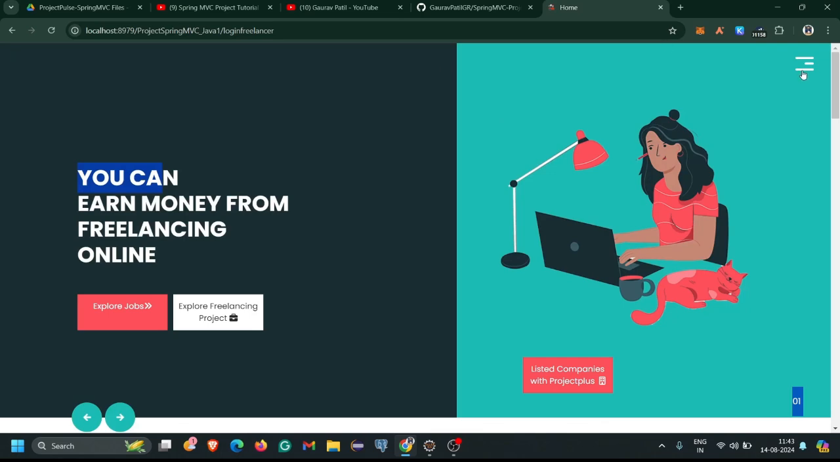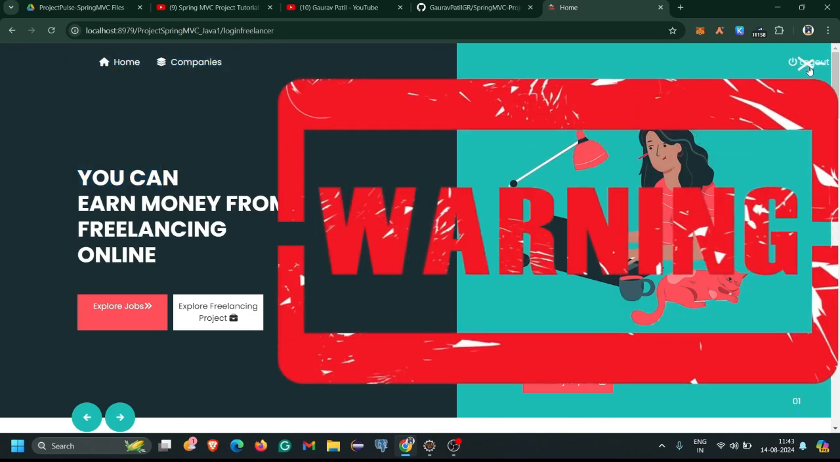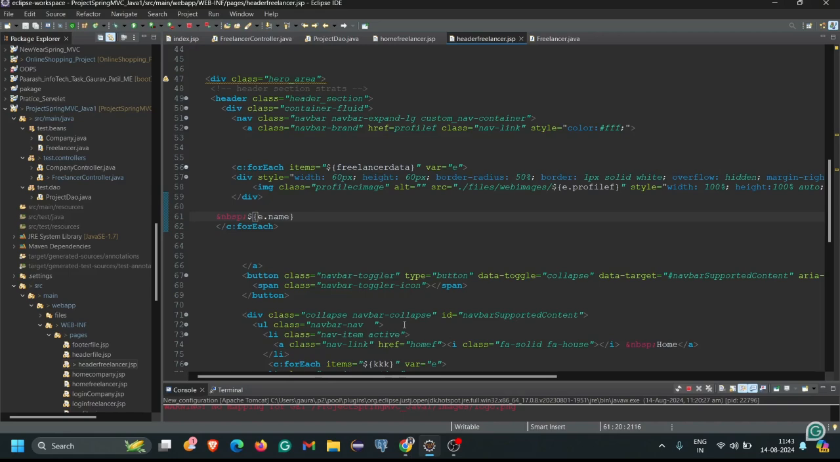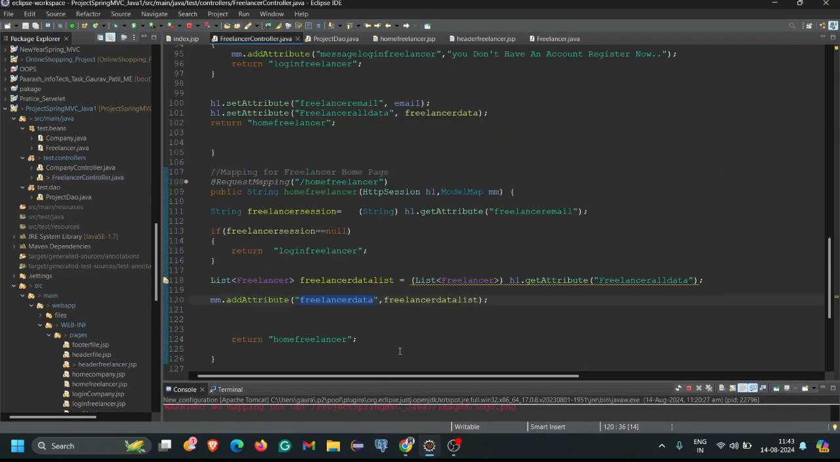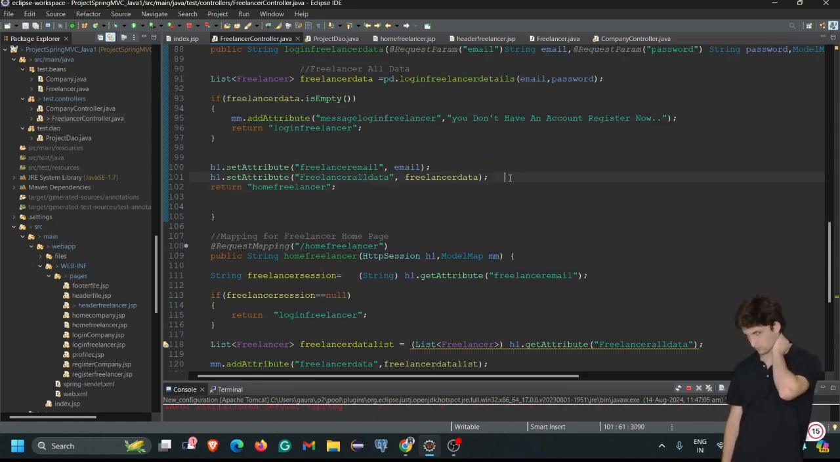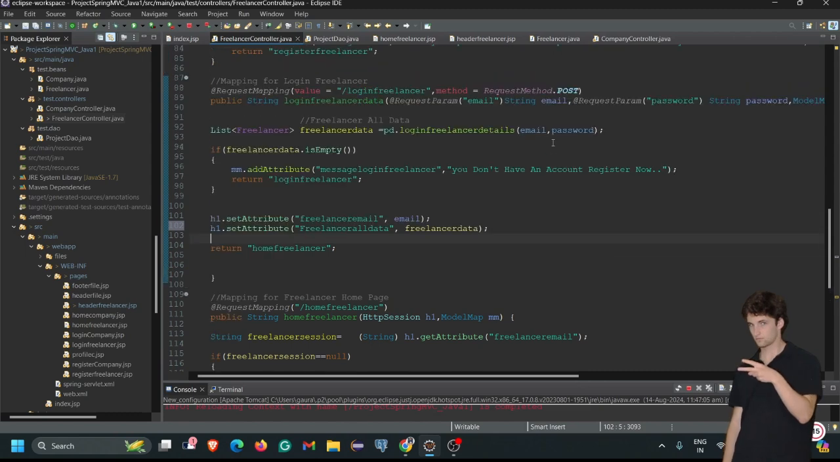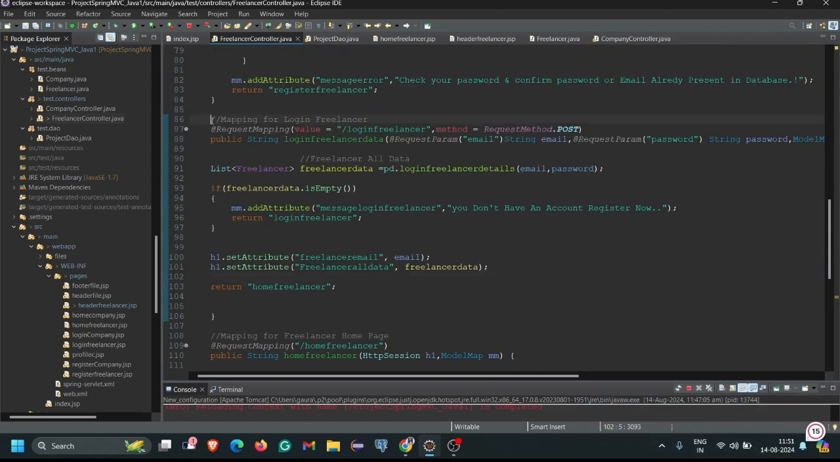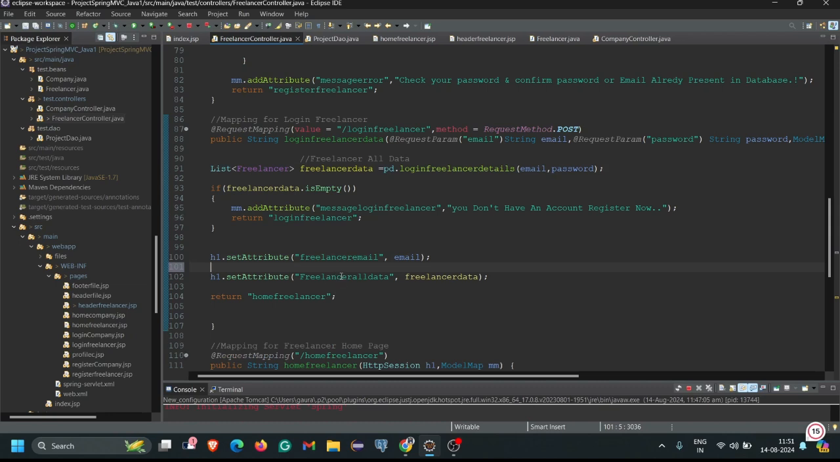Okay, it is not showing me those details, so we have to check one more time. We have to check our controller. We forgot to add one thing: whenever we are passing some kind of data through our mapping, here you can see this one, our login mapping, after the user logs in we are passing this data from here, this one, set attribute. So we are passing that particular data from here.